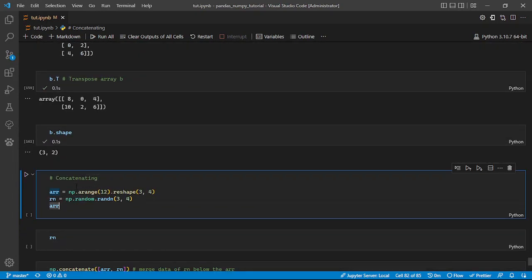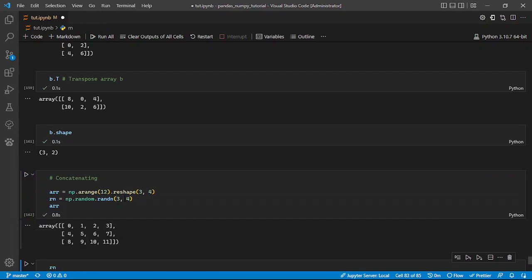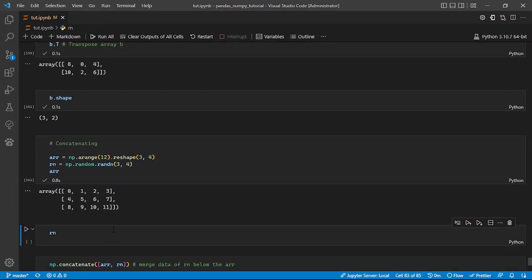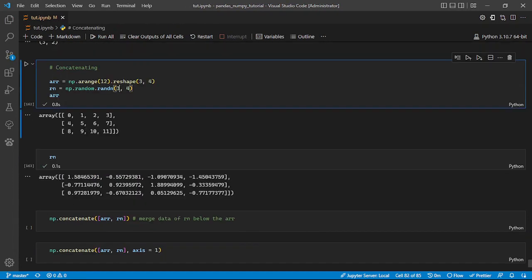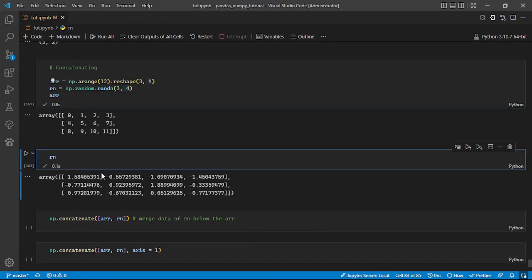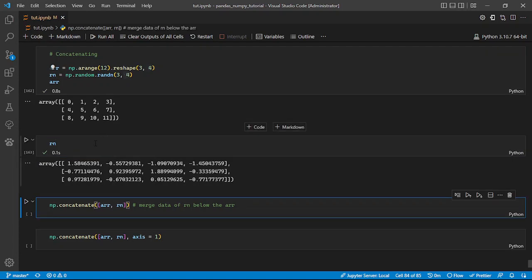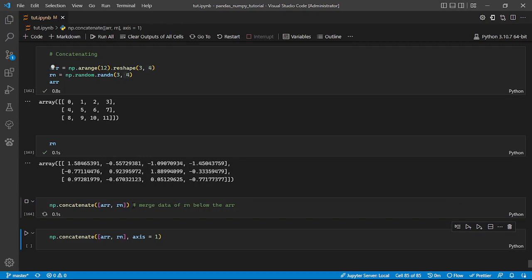Concatenation. You can also concatenate in NumPy. First of all, we initialize an array of range 12, basically 12 digits, then reshape that to a 4 by 3, and we have also another array of random values in 3 by 4 matrix form. We run this, and ARR gives us an array of 12 numbers in the shaped form of 3 by 4, and RN gives us a random 3 by 4 matrix. In concatenating them, you have to make sure that your row numbers are the same. Concatenating that gives us something like this.